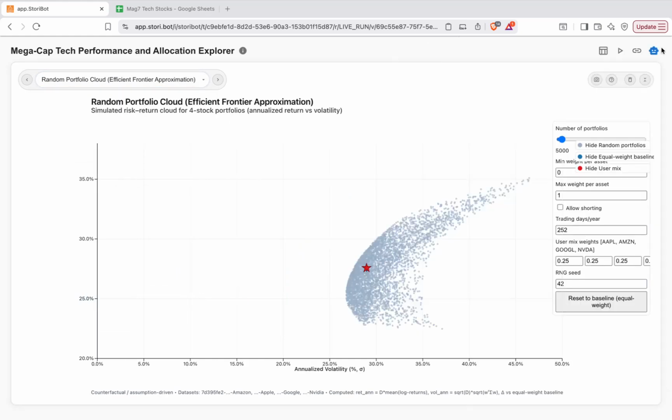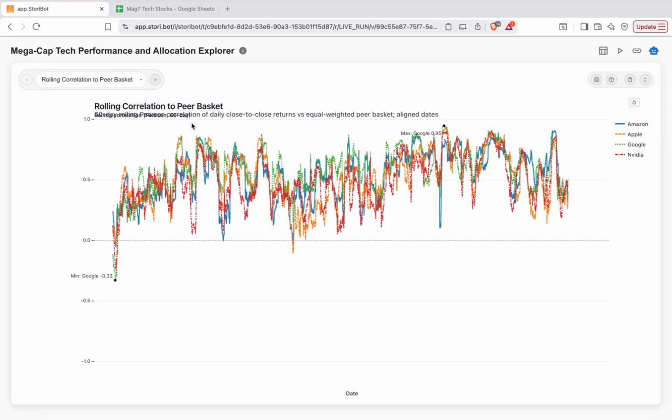ready to go. So plenty of ways you can edit what you get, and then ultimately share that with your colleagues, which is the sort of core premise of StoriBot, which is make it simple to create and share data stories.